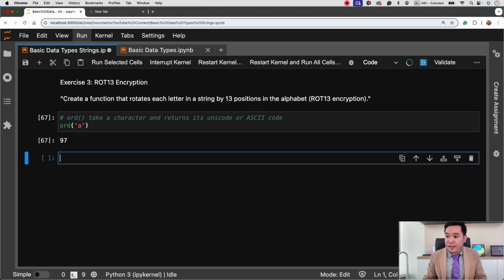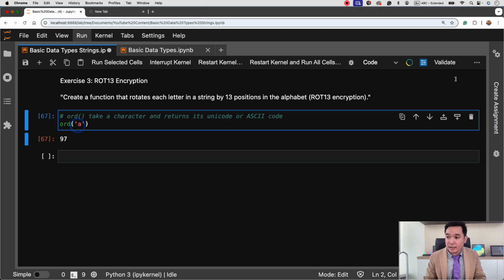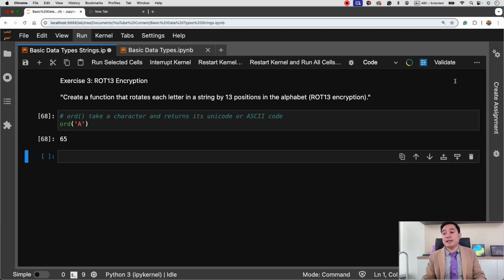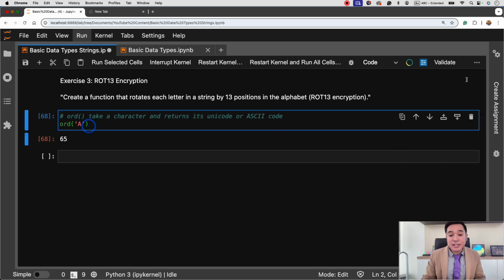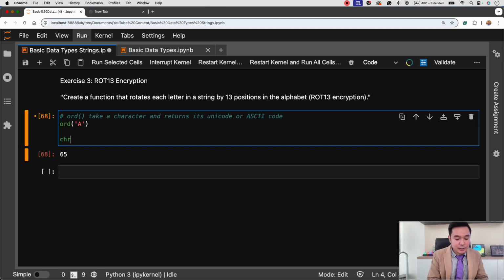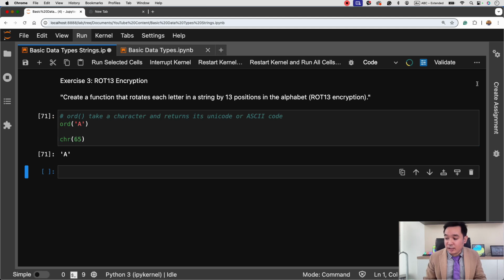So for a, you know that it's 97. The capitalized A is 65. And chr likewise does the reverse of what ord does. It takes an integer and returns the alphanumeric equivalent of that integer, assuming that integer is the Unicode. So let's try that. To reverse that, you want the chr of 65 and it will give you A.